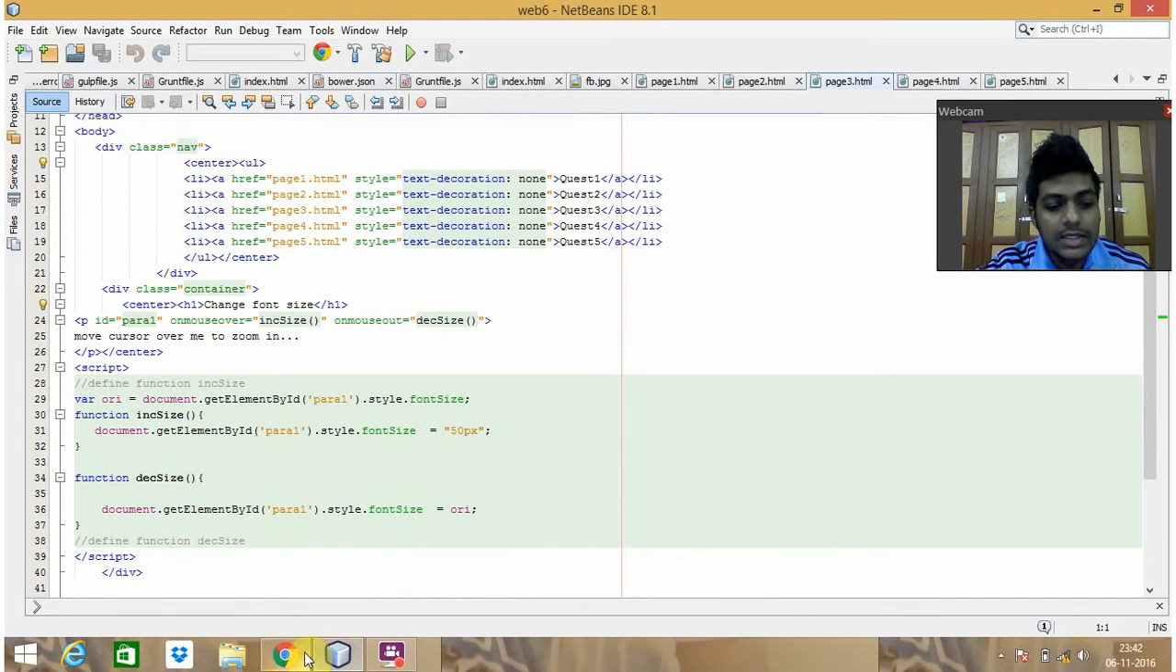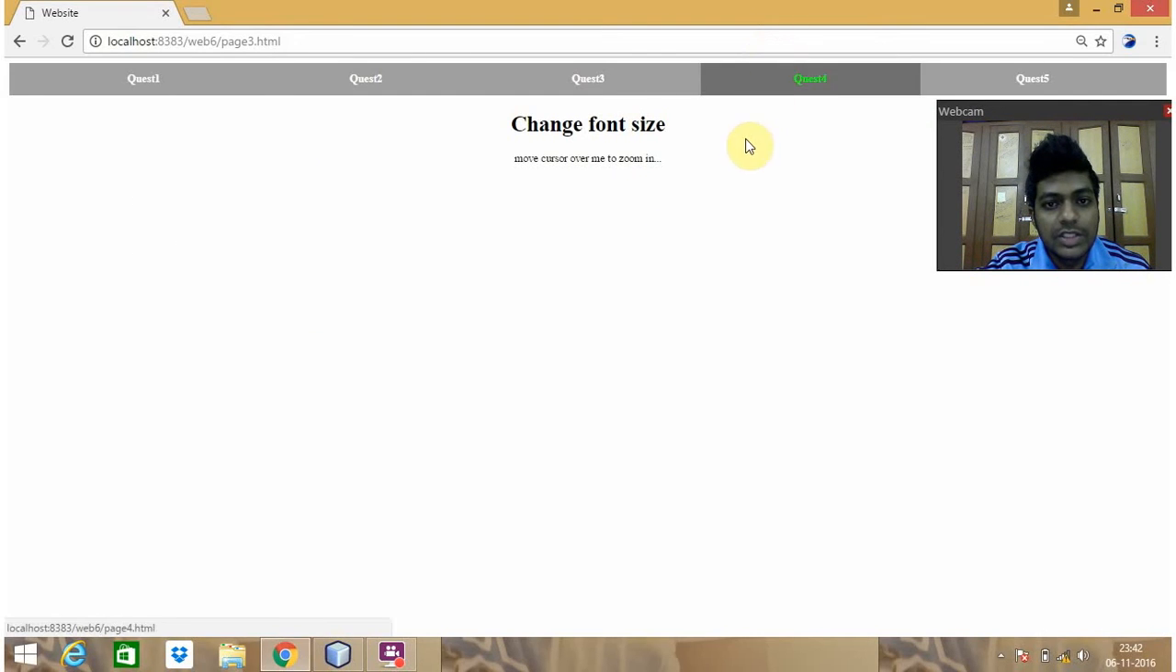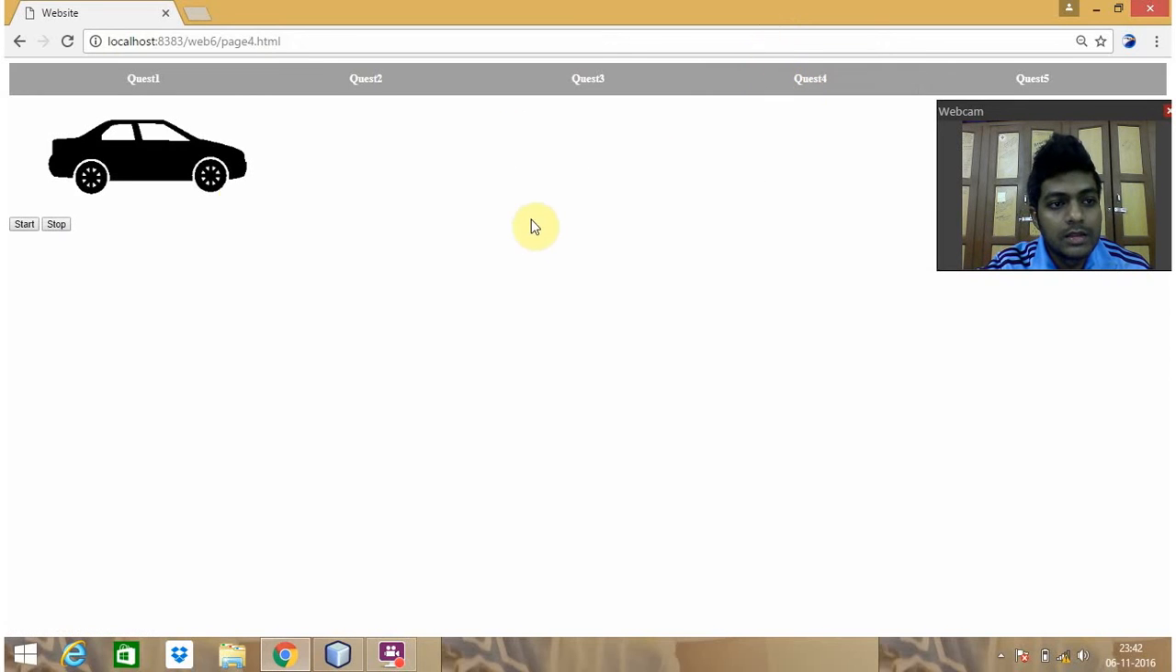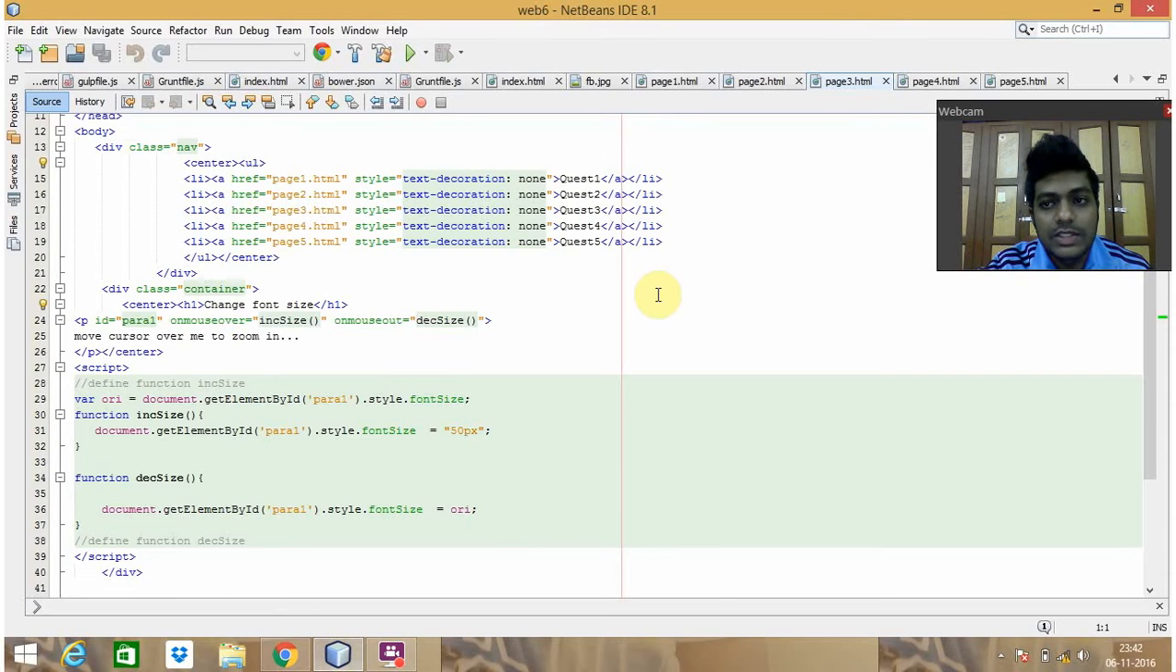So next we have this animation. When you start it, the car will move. When you stop it, it will go back to its original position. So let's see how it's done in this program.